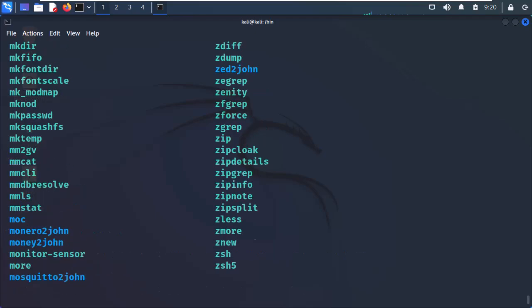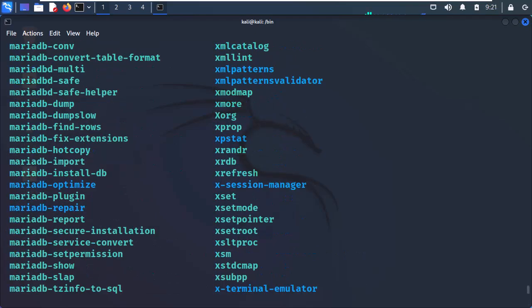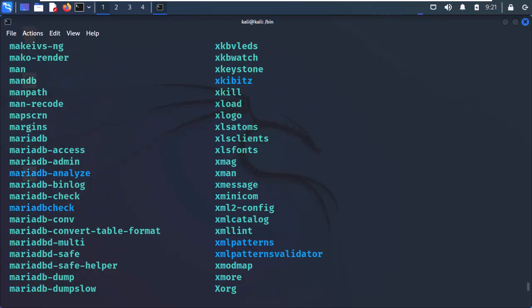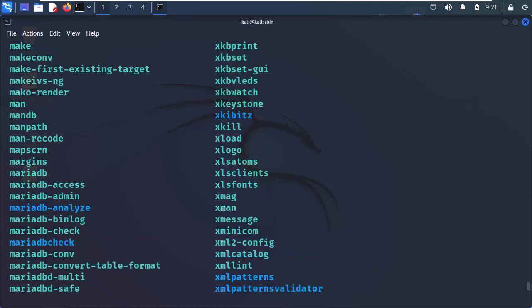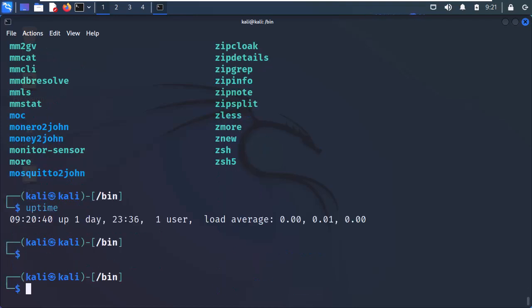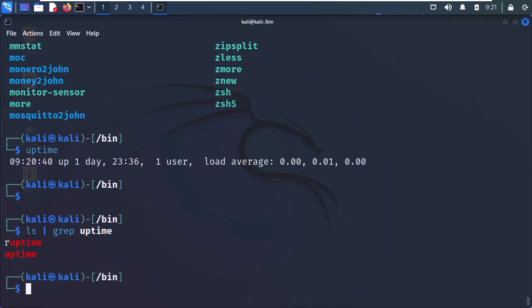Now, I can scroll up through this huge list and search for it, but it's a time-consuming and stressful task. What if I can filter out the command from the output of the ls command? The magic trick is to redirect the output of the ls command using the pipe character, and after that, filter the results using the grep command.